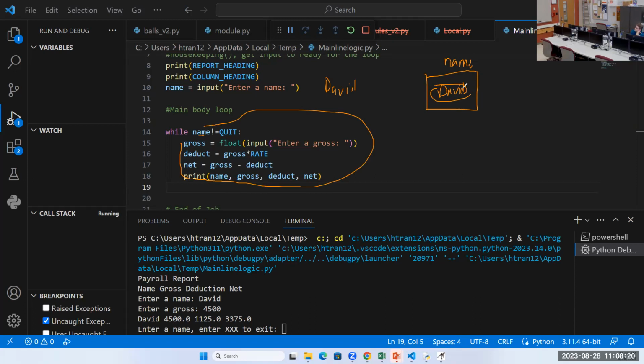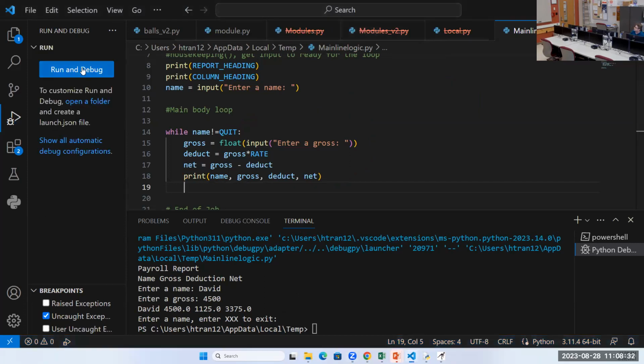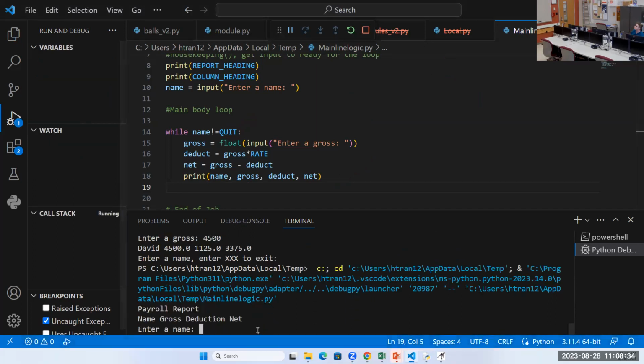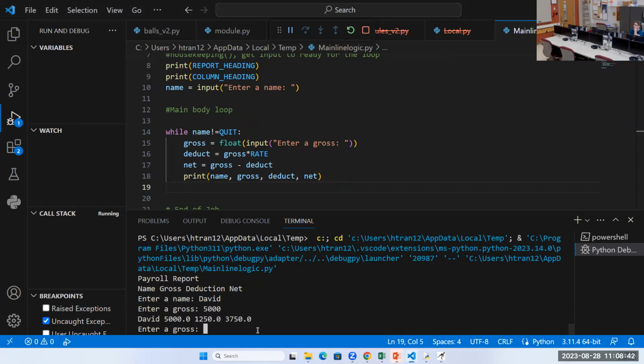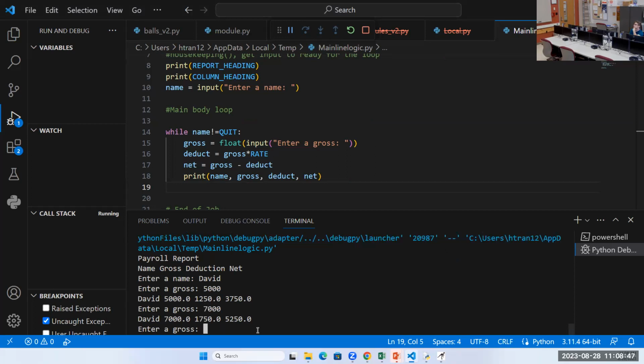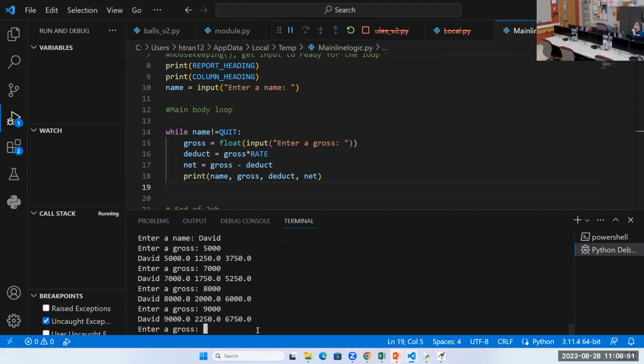That's why it keeps doing it again and again and again. It's endless looping. That is endless looping. Make sense? Now I execute it. You can see what happens. This one, right? Now, David. 4500. 5000. Now, again, you see, it does it again. Again, forever, because the name always stays David.